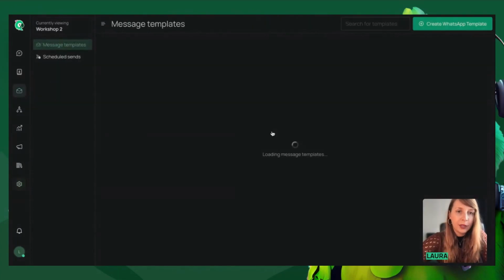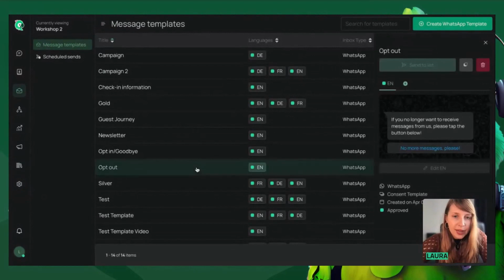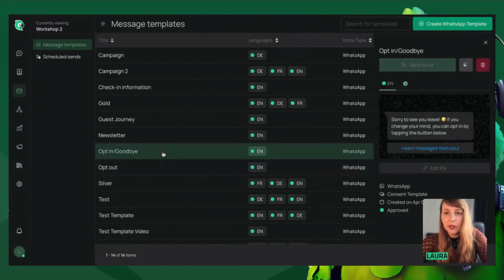So let's go back to our templates because I prepared some here. So this would be the message that they get after a marketing template. If you no longer want to receive messages from us, please tap the button below. And then if they click it, they will get the next message, which is this one, for example. Sorry to see you leave. If you change your mind, you can opt in by tapping the button below.